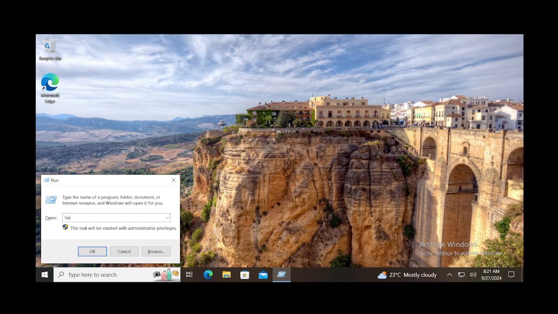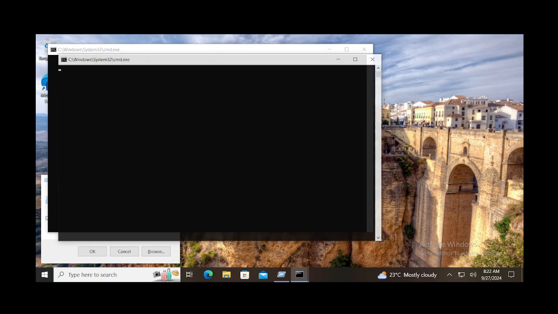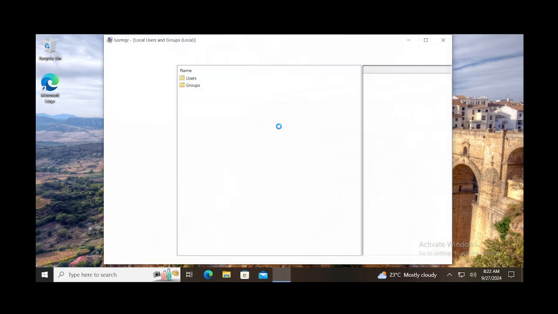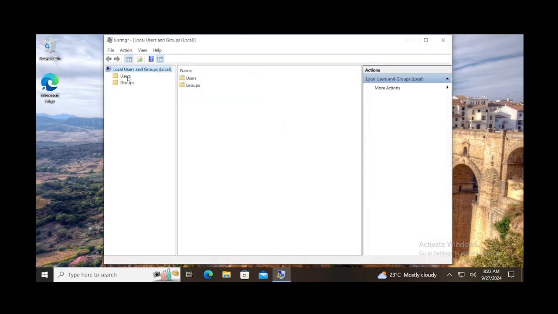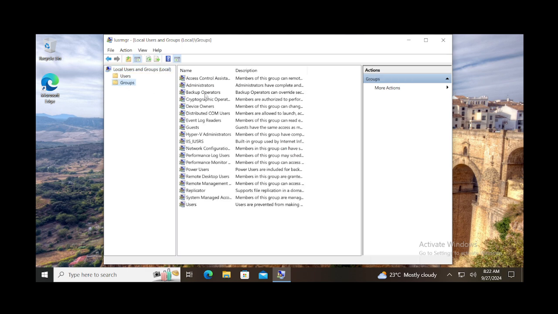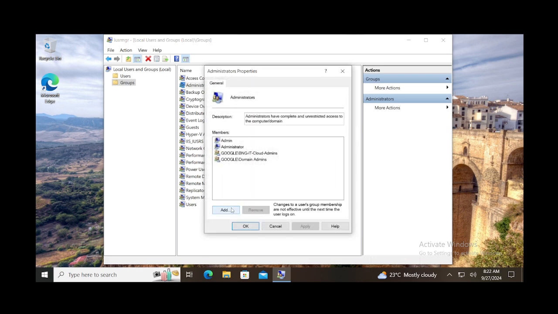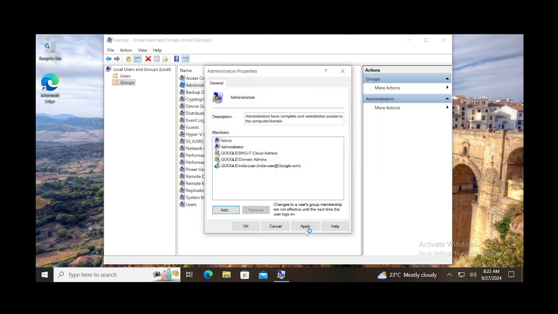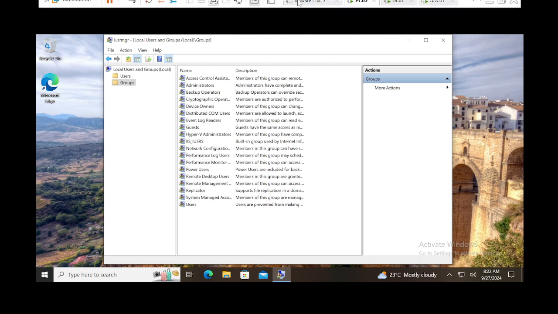Let me go to lusrmgr.msc, local user manager. If you hit enter, you will see this local users and groups. Click on groups, go to administrator and add the user India-user. Searching from google.com, check names, India-user came, click on OK, apply, and OK.